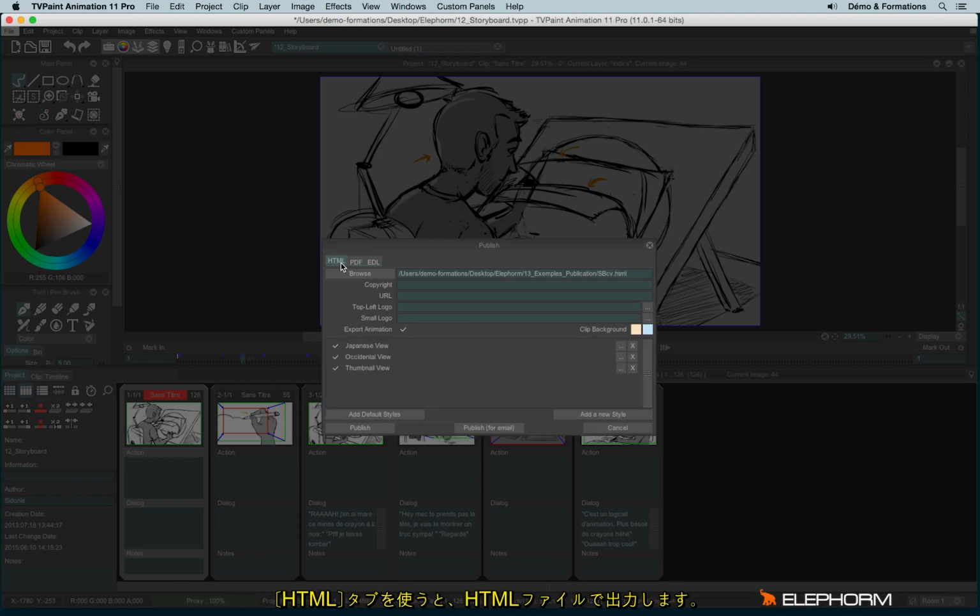The other tab, HTML, is more or less like the PDF, except it will render an HTML file. There is a tiny advantage to using an HTML file. It renders an HTML file and it renders a folder with the style, so the CSS file, and all images from the storyboard, and even some GIFs if you've created a camera move or if you have animated something within your clip. Here as well, you can define a copyright and a URL to, for example, your blog, to your studio's website, or to your DeviantArt account, as you like.